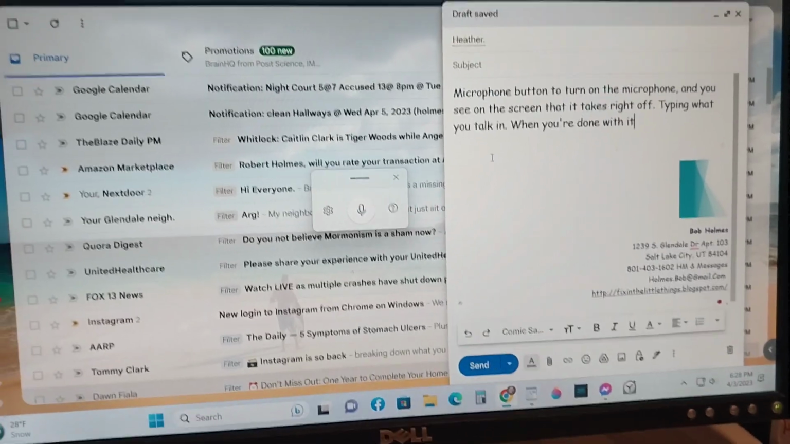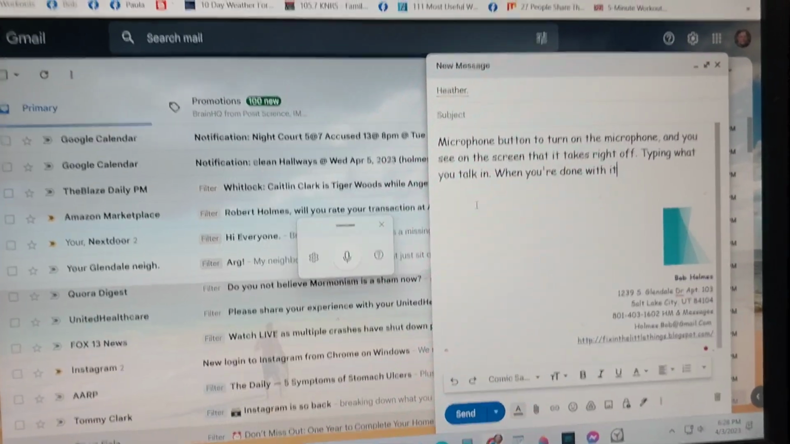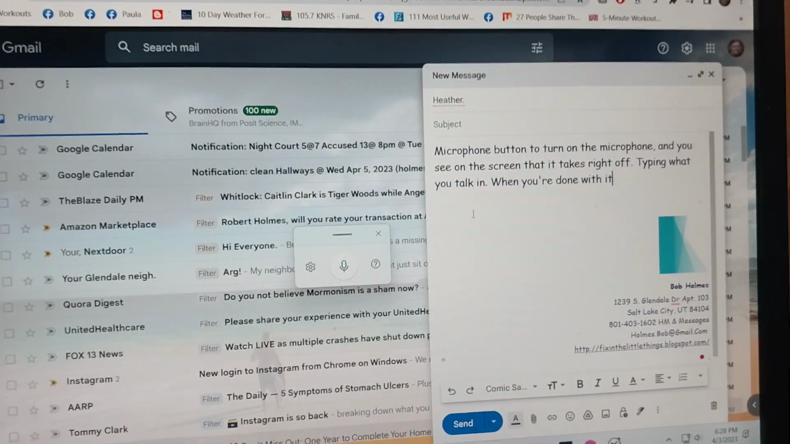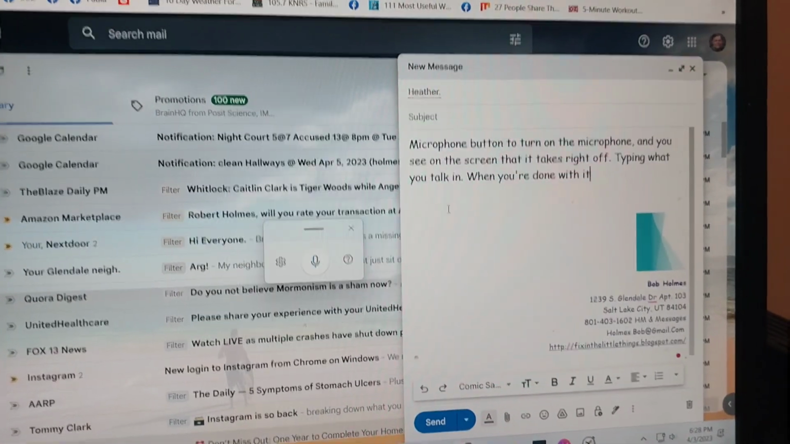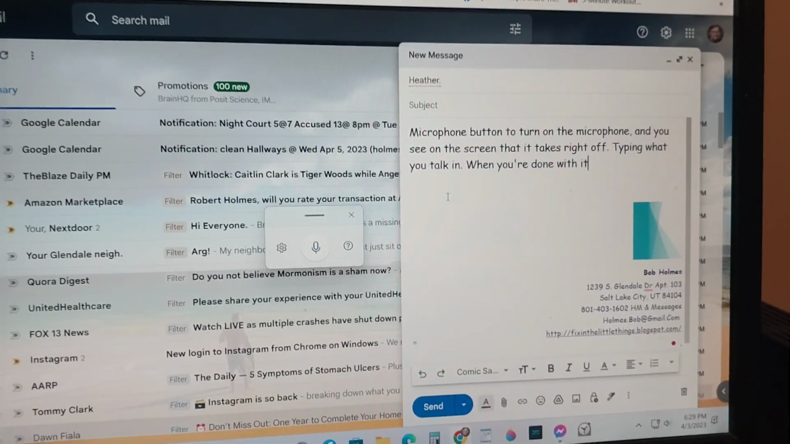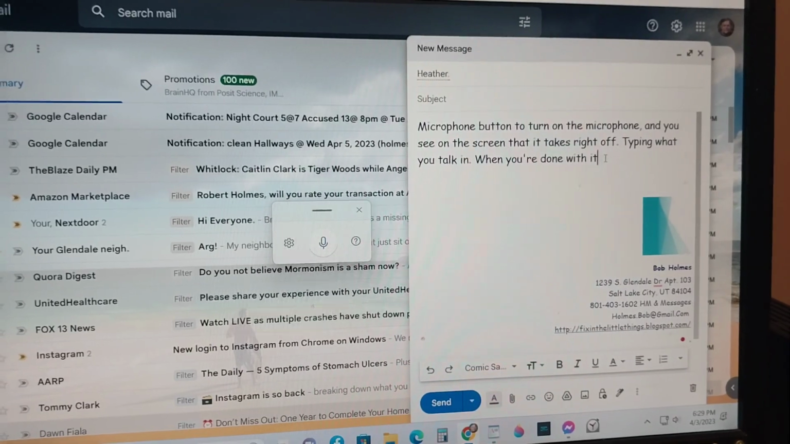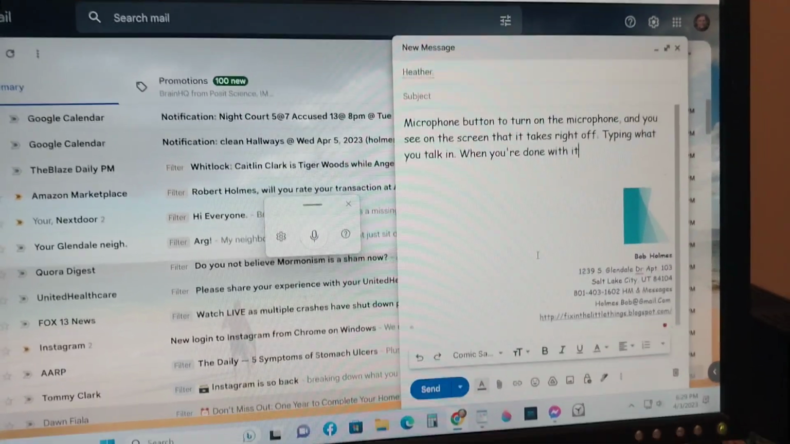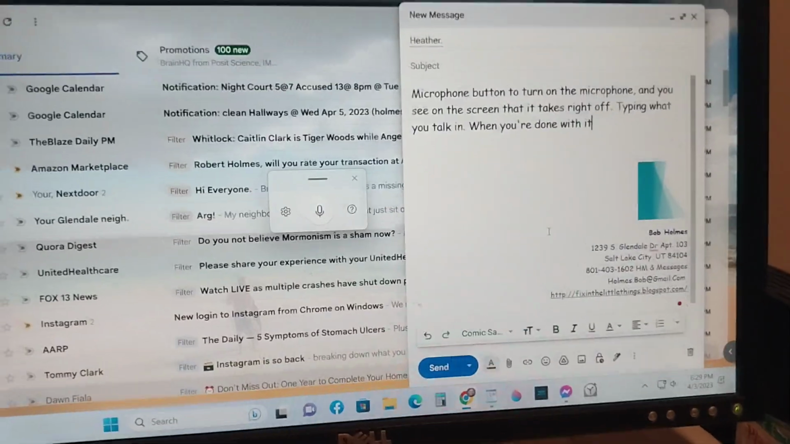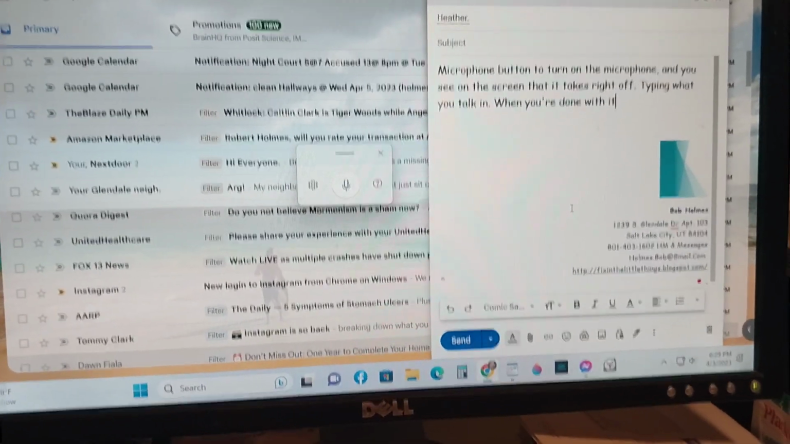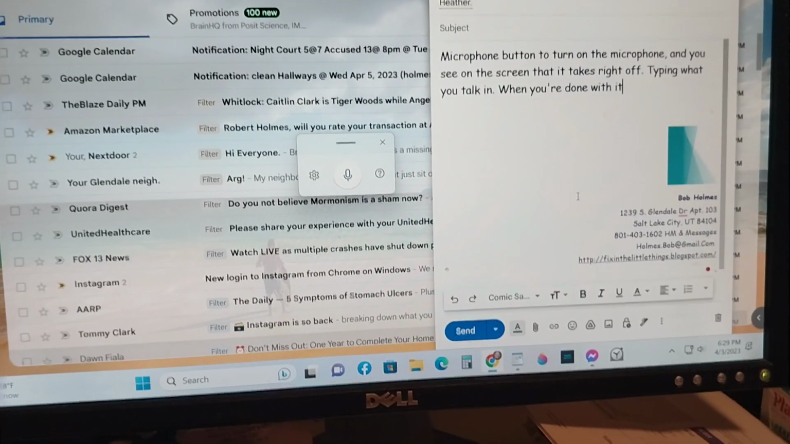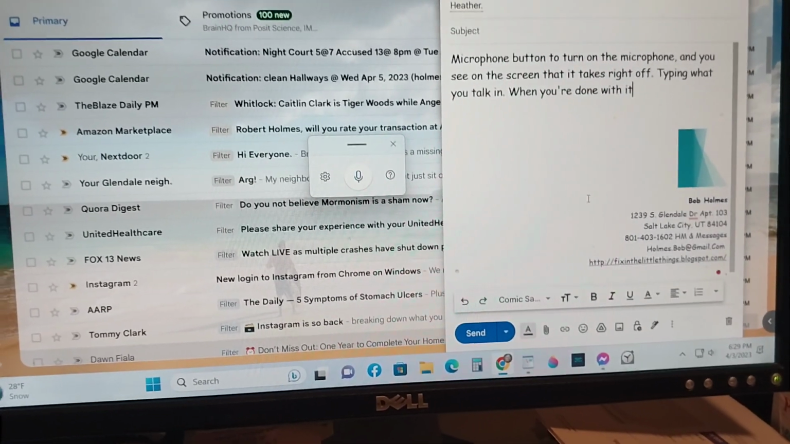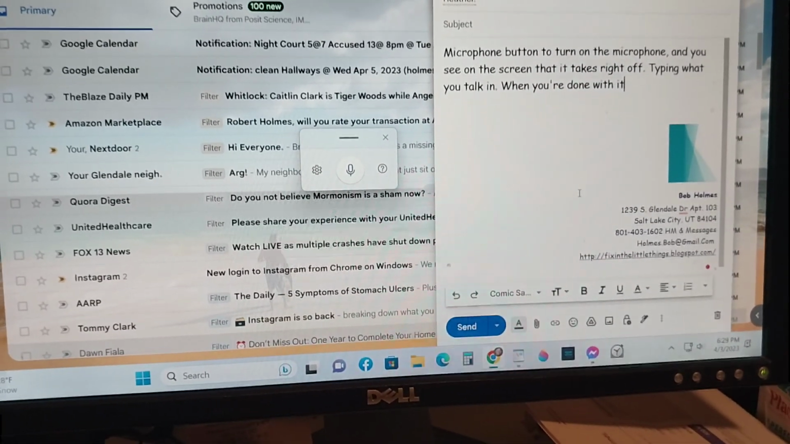This will work in Gmail, Hotmail, Outlook, Messenger, anywhere that you want to type something into your computer. You can turn on this voice typing box. Even in WordPerfect, Microsoft Word, give it a try and let me know what you find.